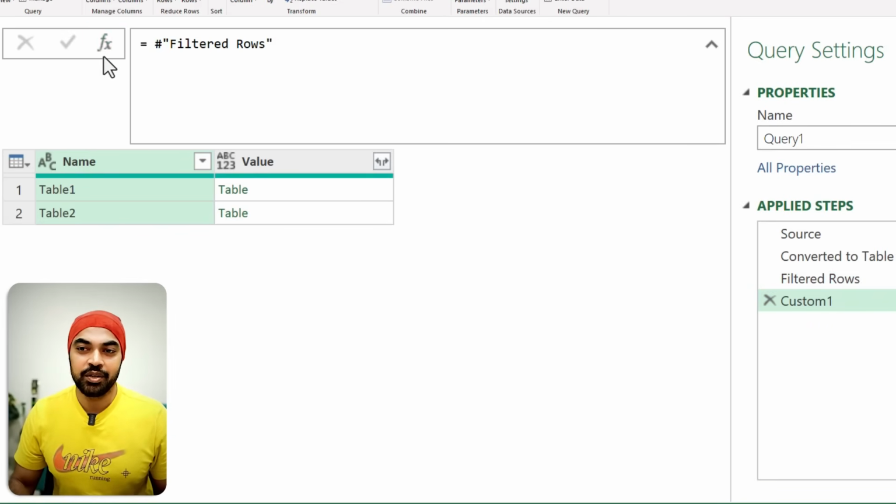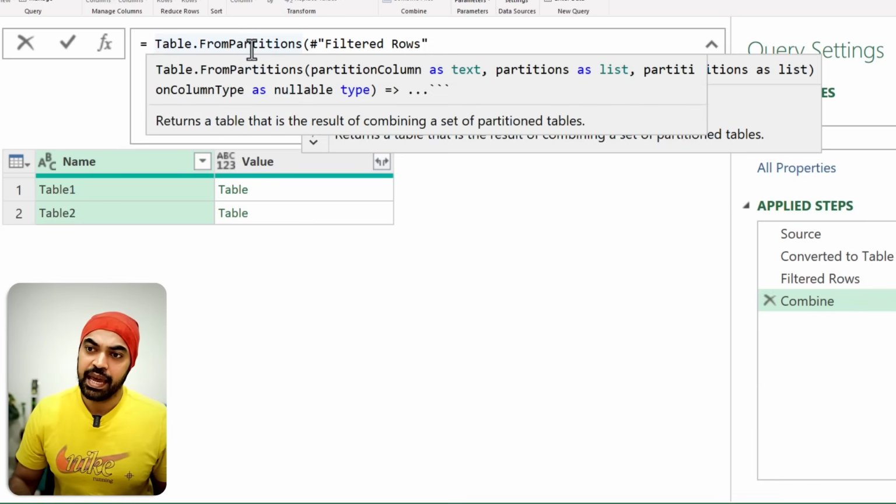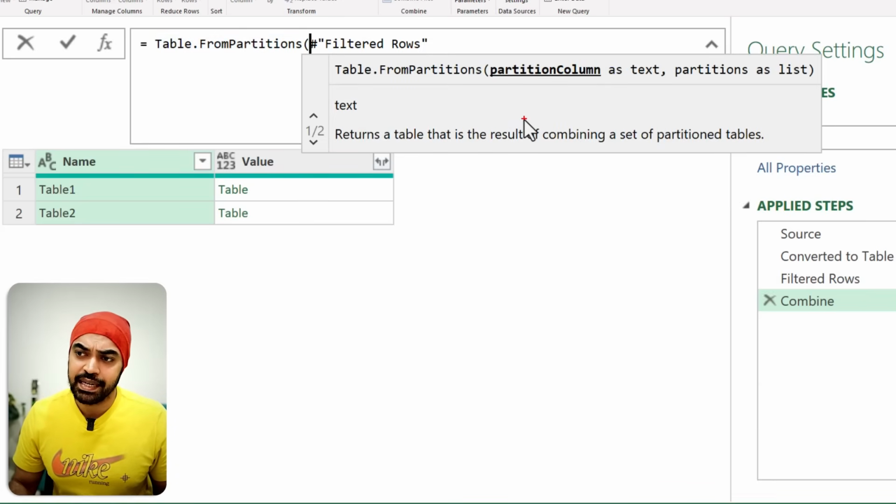I'm going to click on a new step right here. That brings a new step. I'm going to call this combine, and I'm going to use a formula called Table.FromPartitions. Table.FromPartitions.